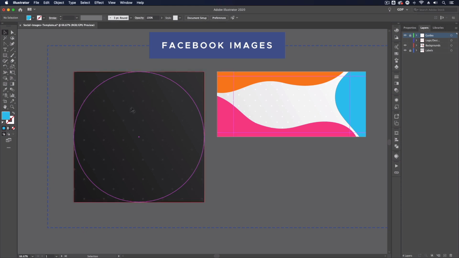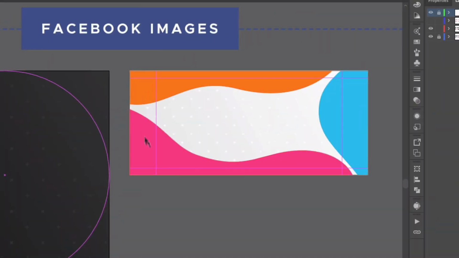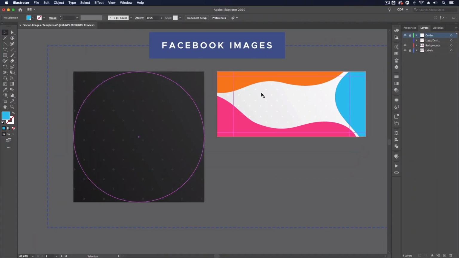So as you can see, we're using quite a dark background for our profile picture and then quite a light and colorful background for our cover image. And that's just purely to create some contrast between the two. Certainly on social media platforms like Facebook and Twitter, the profile image slightly overlaps the cover image. So having that contrast is going to keep the profile image standing out against the cover image.